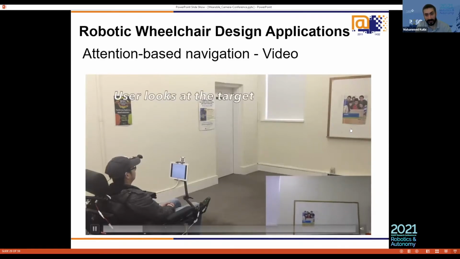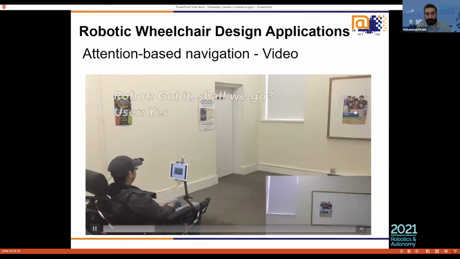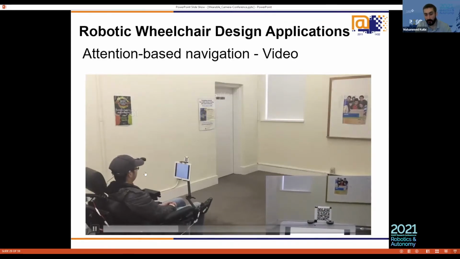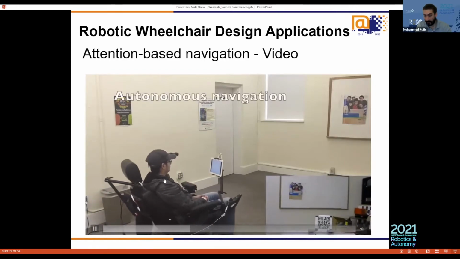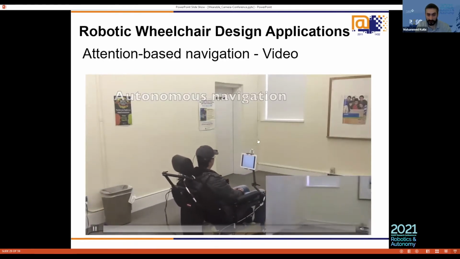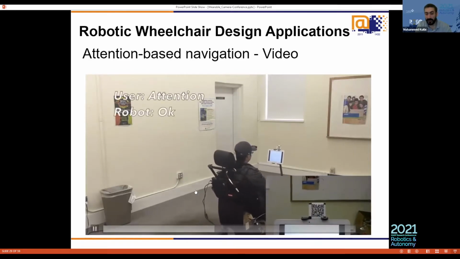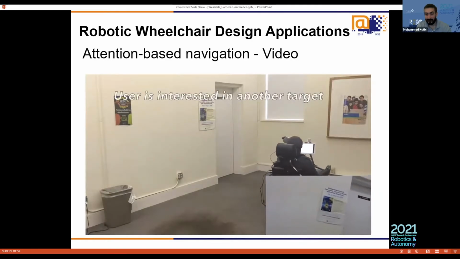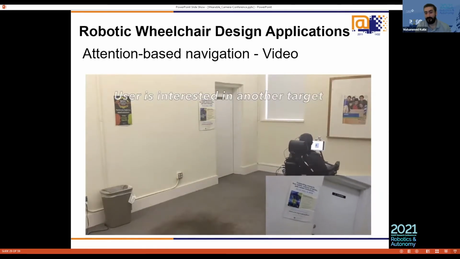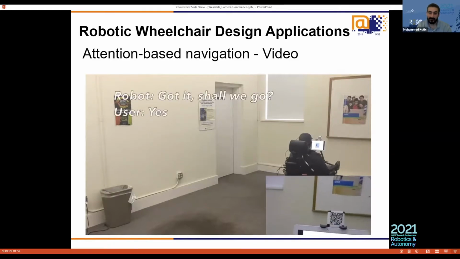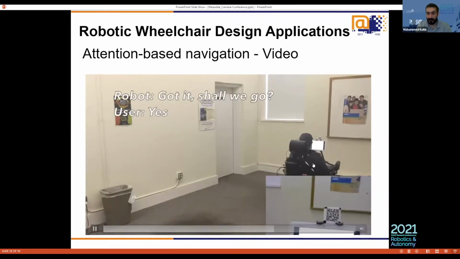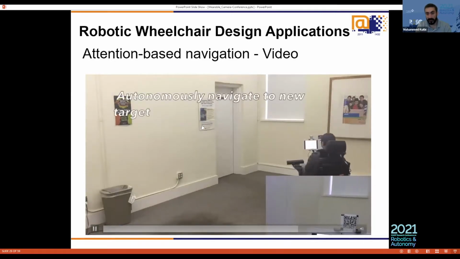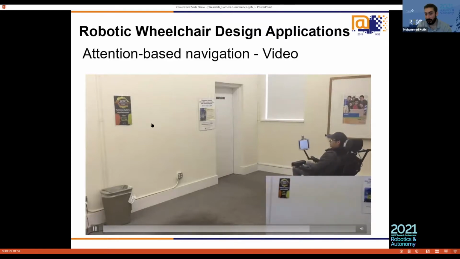Now, first the user is looking at this poster. At this moment, the poster was showing on both cameras, so it was easy. It just drives through. The camera is mounted on the head. And then at this time, the user looks at this poster and asks to go to that poster, but it wasn't showing, so it started turning to this side.